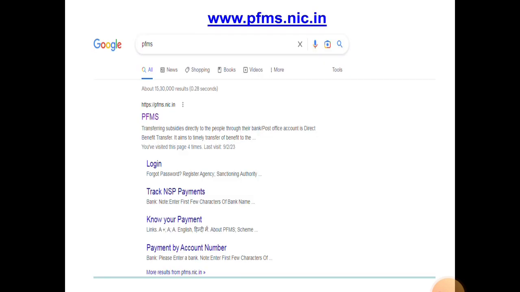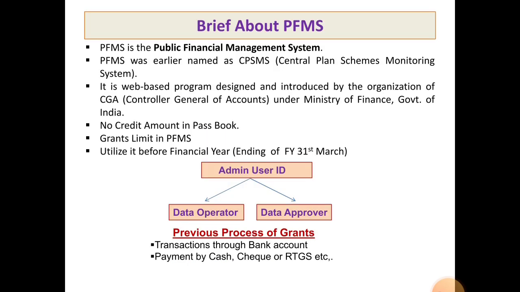In the Google address bar, we type PFMS and search. Now we get this PFMS. This address, www.pfms.nic.in, can also be typed in the web page address bar. Okay, now let us move to the other slide.